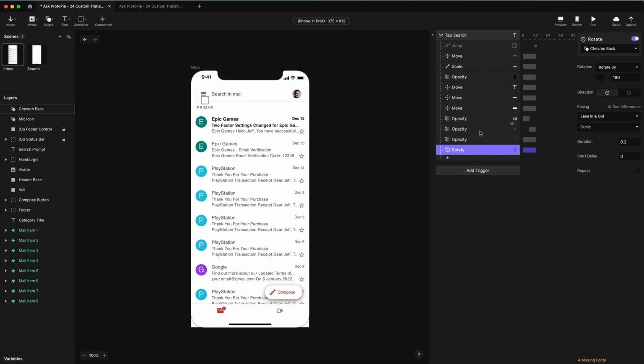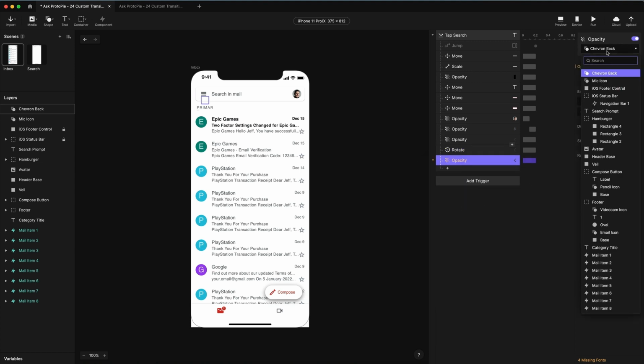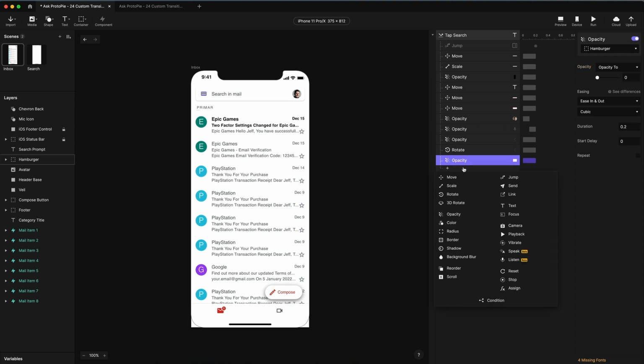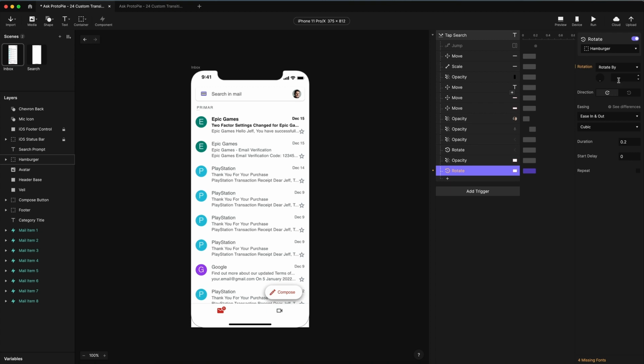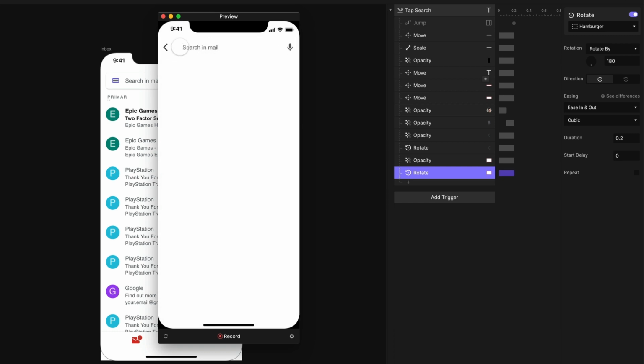And I'm going to do the same thing, but in the opposite with the hamburger menu. So we're going to change the opacity of the hamburger, and we're going to change it to 0. And I'm going to rotate the hamburger. Also rotating it by 180 degrees and in the clockwise direction. Now when I preview this, there we go. We have that animation happening.